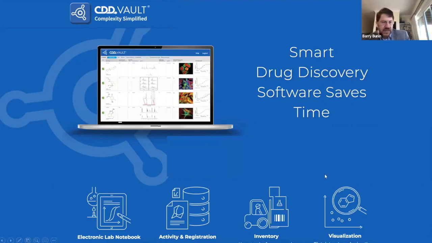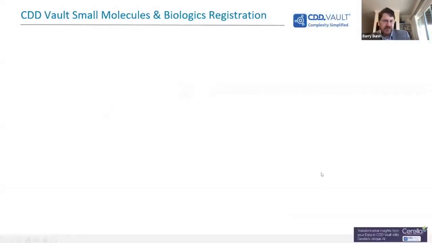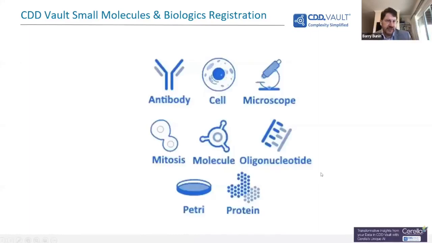And we expanded from small molecules and the SAR around those to biologics. And the exciting thing is the same four modules, ELN, activity and registration, inventory, and visualization, are the same whether you're screening a protein, a small molecule, or various other types of therapies. And so we announced integration with the SnapGene server for DNA files. And so now researchers can have a small molecule CDD Vault and a biologicals vault.